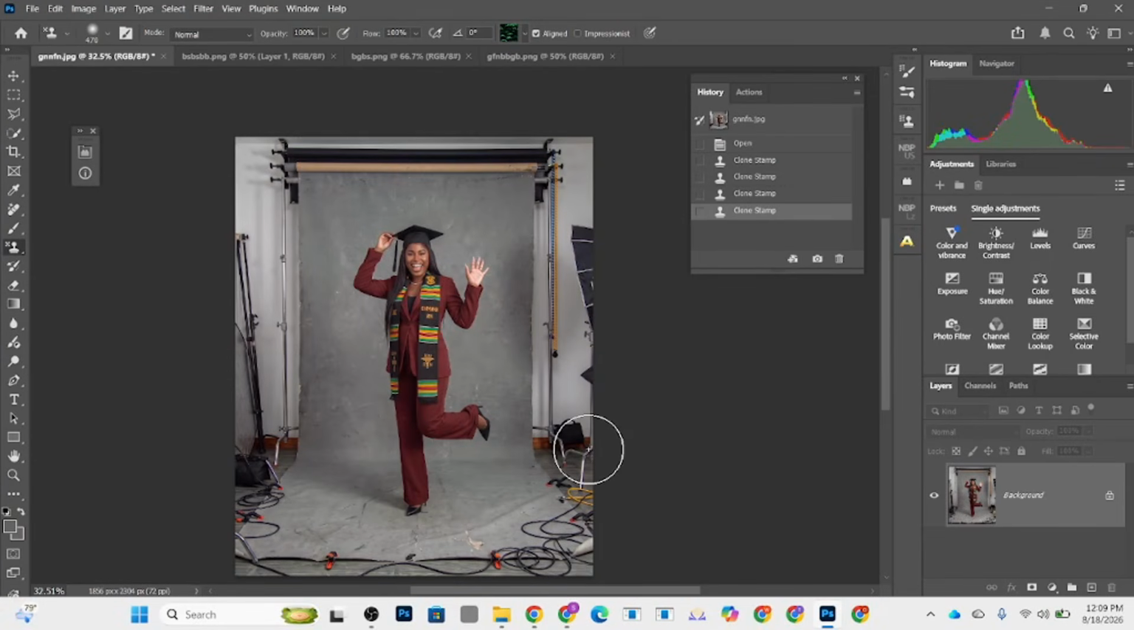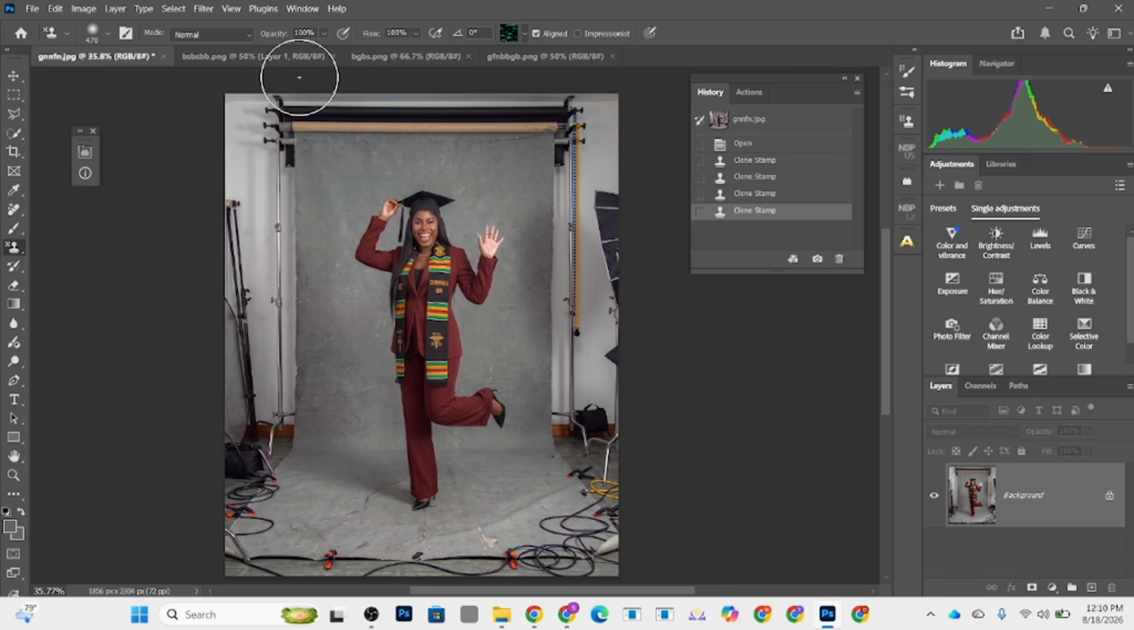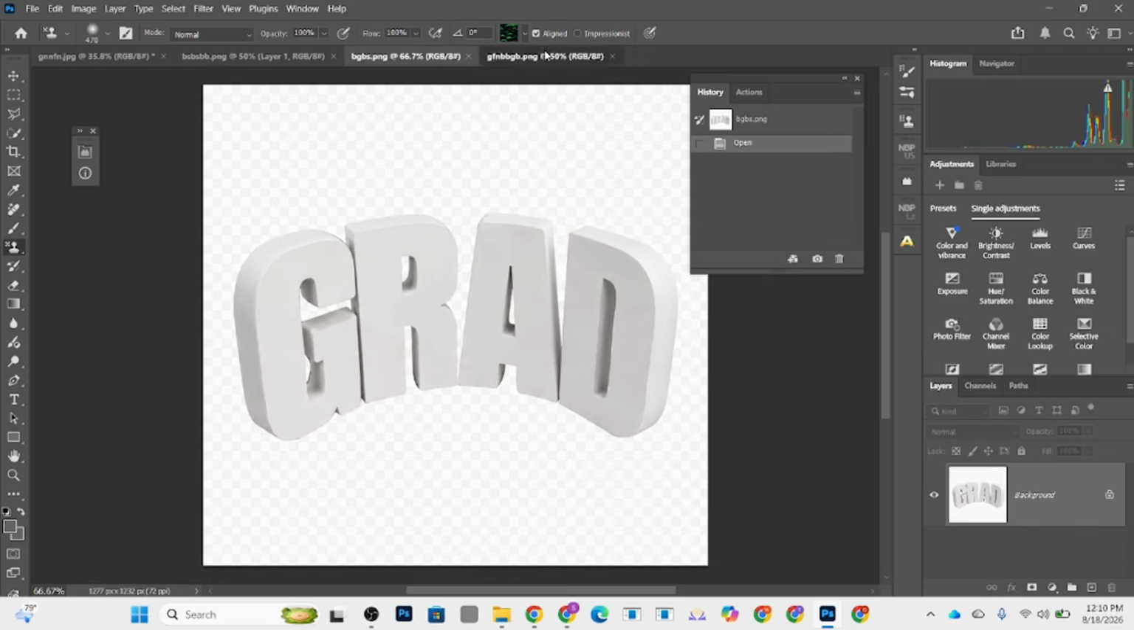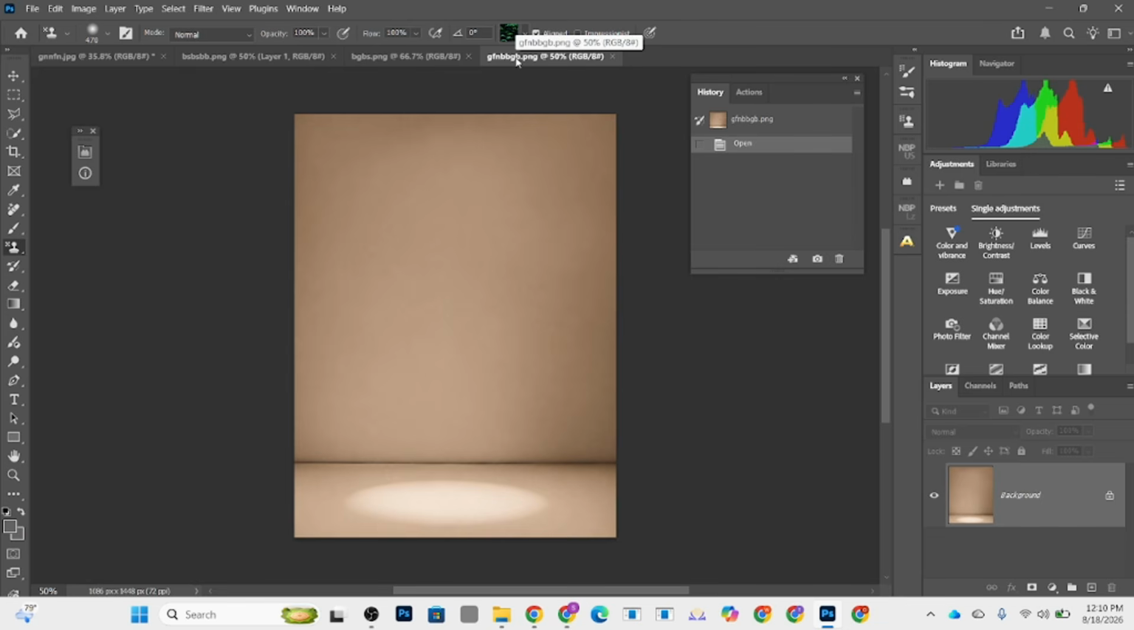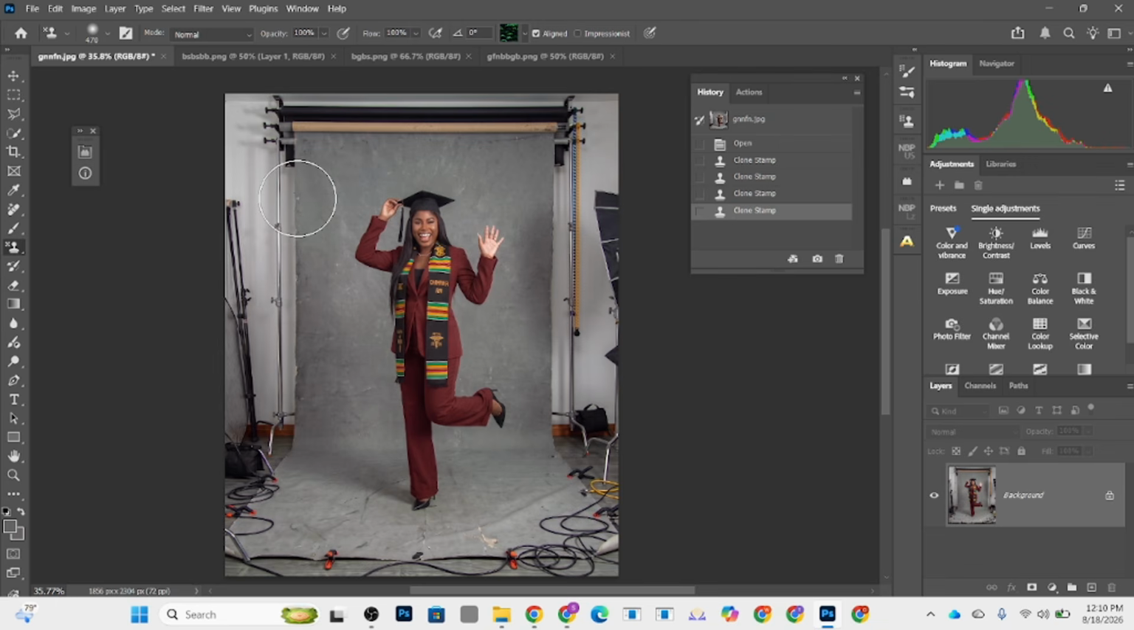All right, guys. So join me as I composite the graduation image. This is what we are working with. We're going to be adding this as a prop and this one as well to show the celebration. But this is the main background we are going to be working with. So join me as I walk you through how I am going to do the compositing.